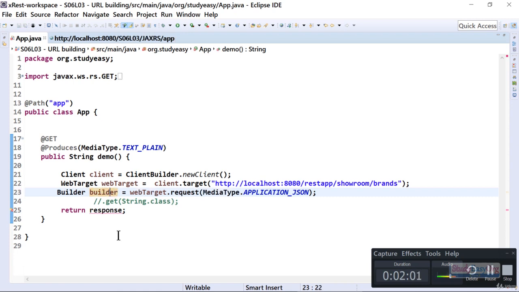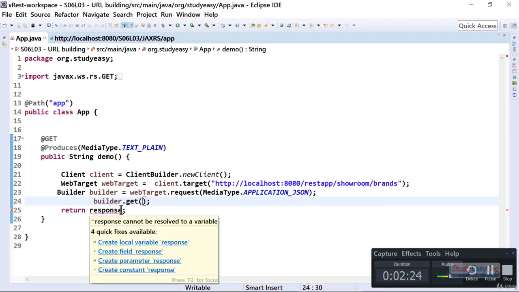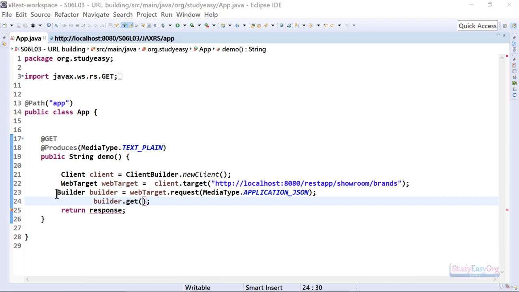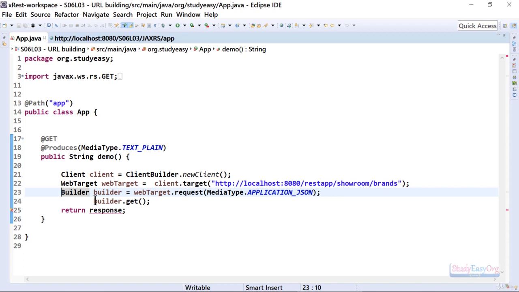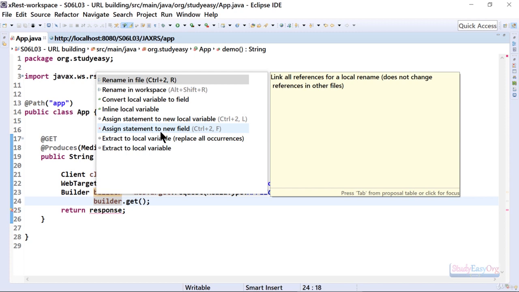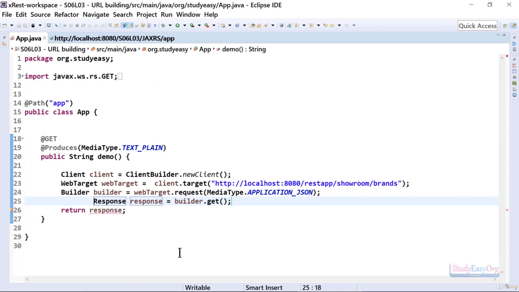Here we go, and finally we can get the response using this builder. So it would be builder.get, and definitely we will get a response based on the class which we pass on. Now as of now we won't pass a string, we will simply make use of a raw get method, and we will also check how we can extract information out of a raw get method. Alright, so this looks good, and again we will play the trick, Ctrl+1, and we will assign the value to a new local variable, and we will get a response.